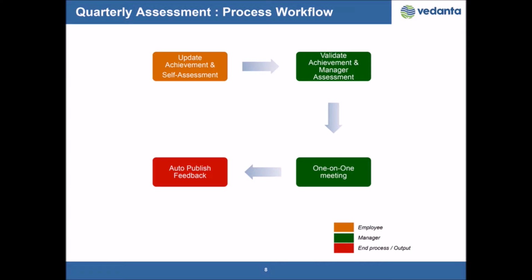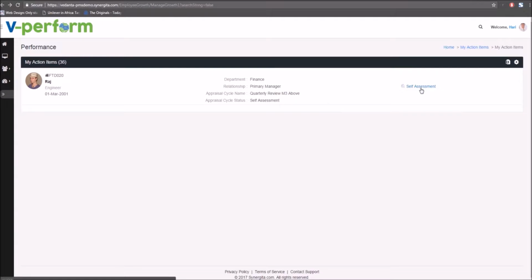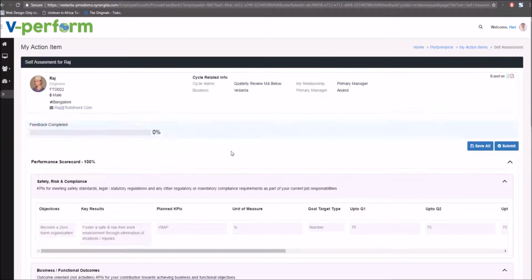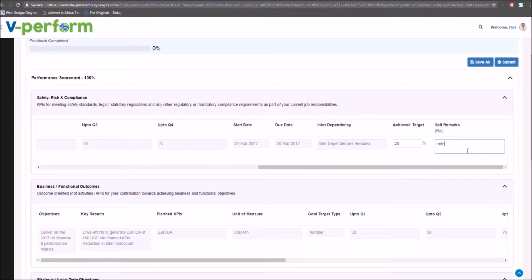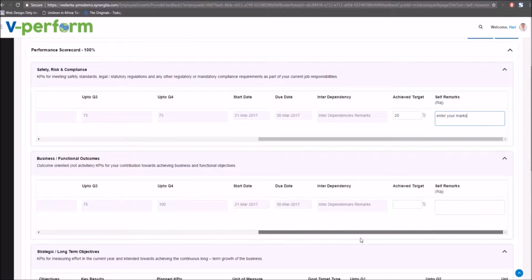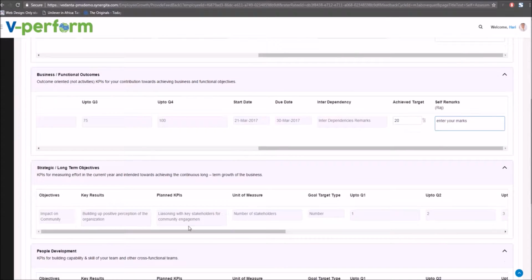Quarterly assessment, process workflow. Each employee is required to conduct a self-assessment at the end of quarter 1. In order to access the self-assessment page, the employee will have to proceed to My Action Items and click on the self-assessment link. The employee would need to enter his achieved target for the particular quarter and can enter self-remarks for each KPI.